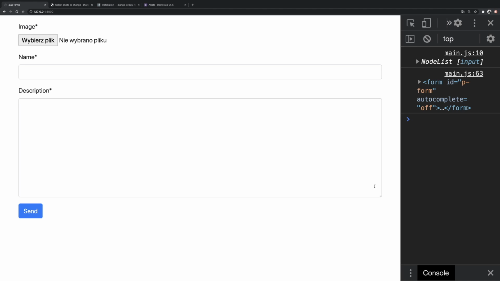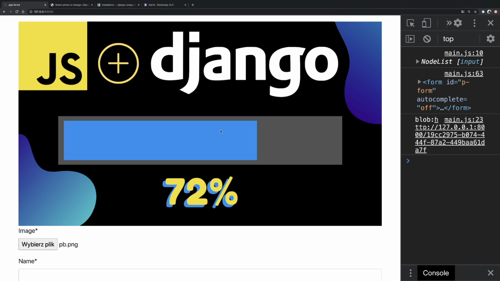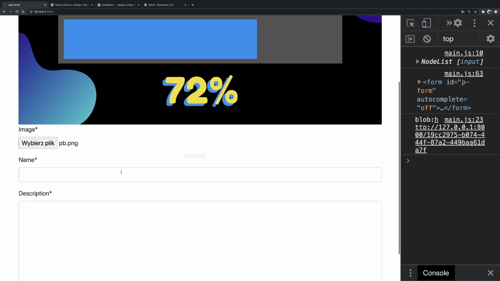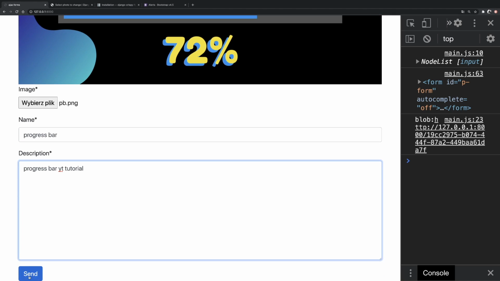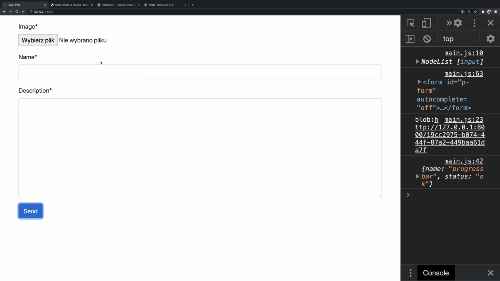So let me select a thumbnail to the progress bar tutorial that is available here on YouTube on the channel, and then we need to provide a name. So I'm going to put in progress bar, and the description will be progress bar YouTube tutorial. Let's press send, and here is successfully saved progress bar, and after 3 seconds it's gone and the form has been reset. So without further ado, let's get started.